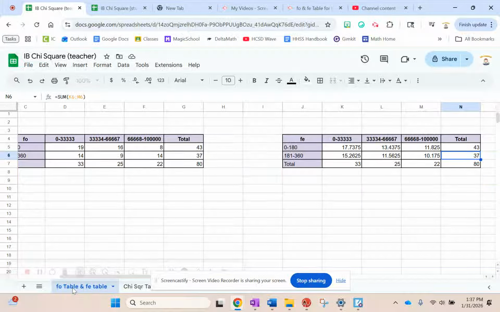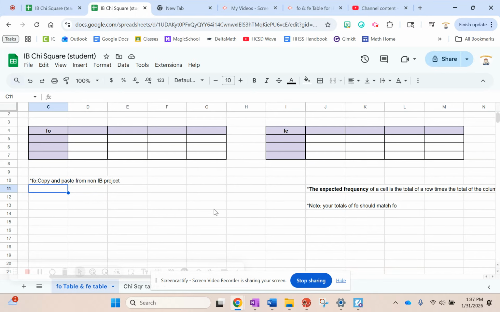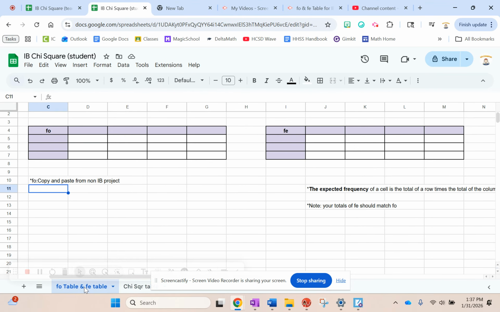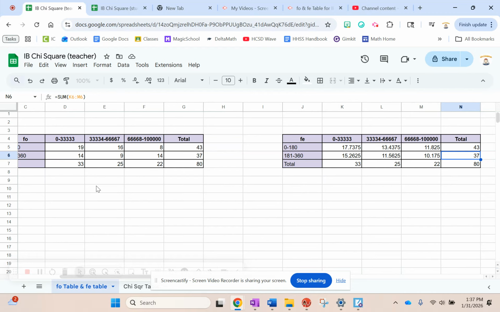Okay, for the next portion of my video, I'm going to show how to fill out your chi-square table on Google Sheets. So far in your template, which again looks a little different than mine, you should see that now you have a chi-square table. All right, so I'm going to show you how to set it up. In mine, you should already have your observed frequency table filled out, and you should already have your expected frequency table filled out.